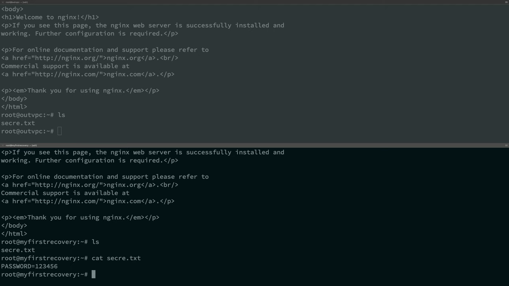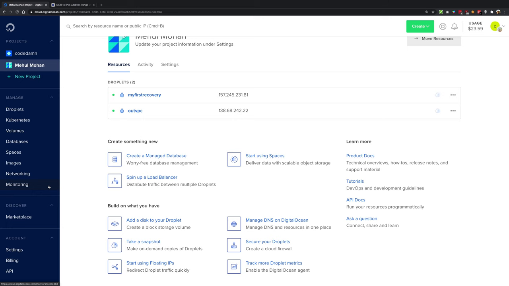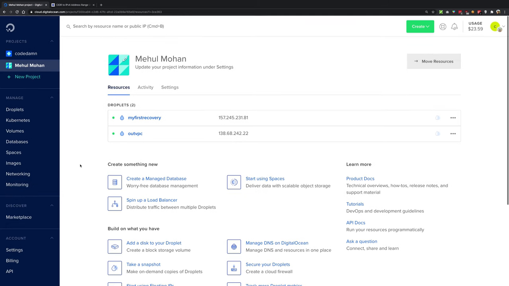So you see that basically the snapshot just copies each and everything as it is, right? So yeah, that's how droplets work. That's how snapshots work in droplets.